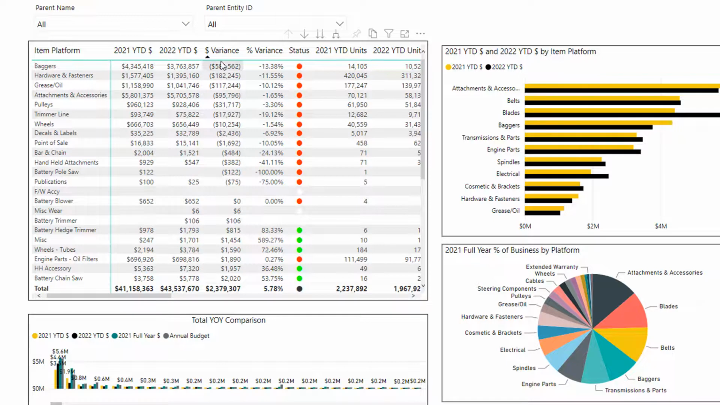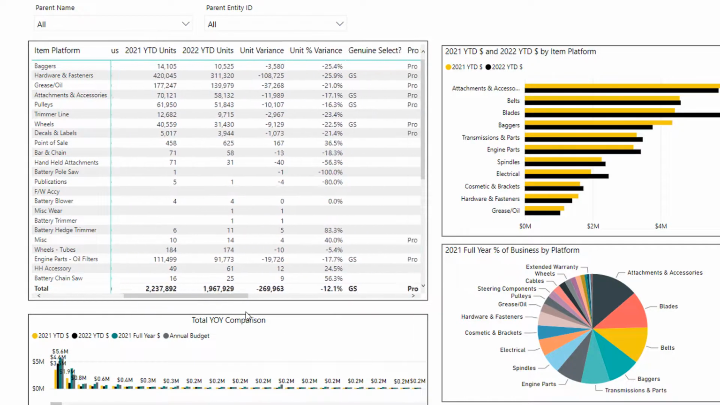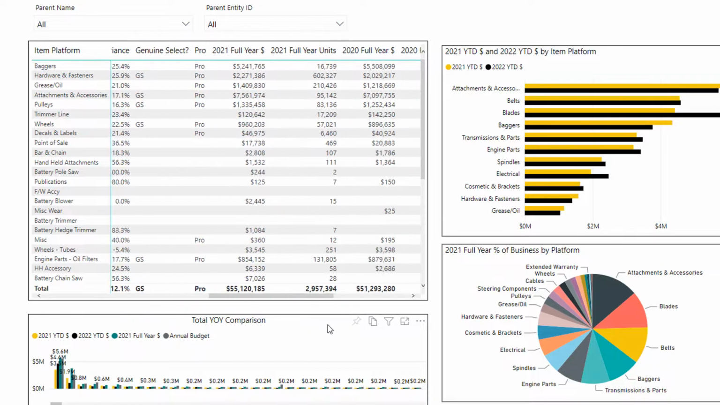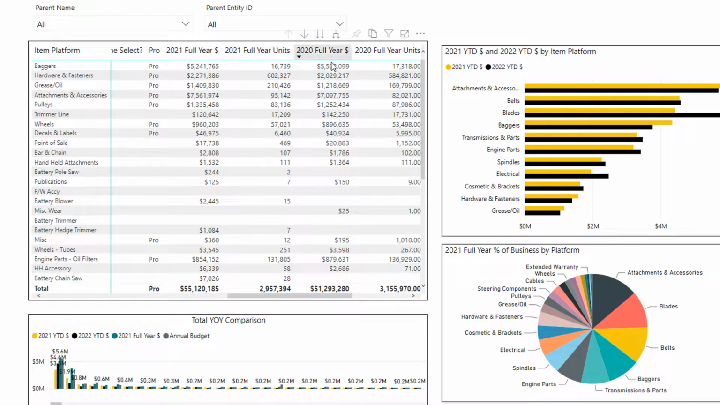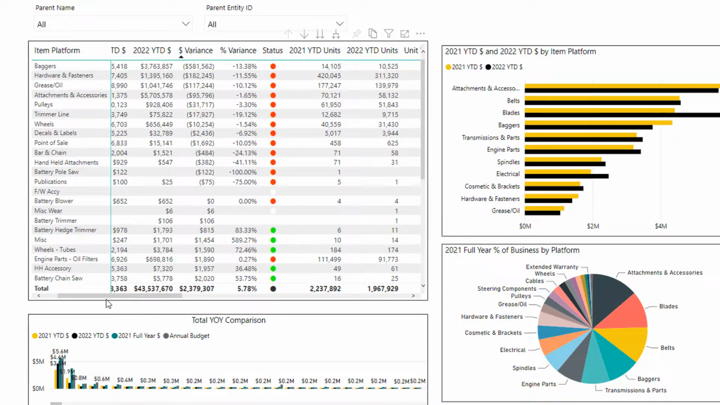So we know we're down in baggers a little bit this year due to some supply issues, but we can also take a look year over year, 2021, 2020, and 2019. Same thing here, you're going to see the dollars. You're also going to see units. So sometimes we want to sort and see how many units compared to the previous year. So in this form, you'll see a 2021 full year dollar and a 2021 full year units. Use the data however you see fit.